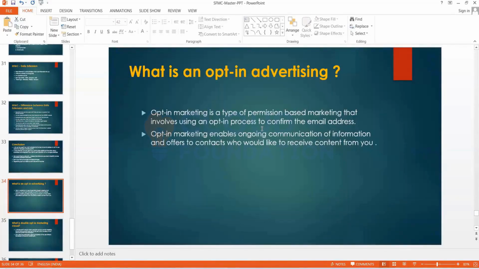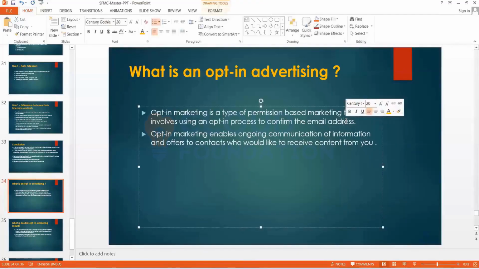What is opt-in? Opt-in marketing is a type of permission-based marketing that involves using an opt-in process to confirm the email address. Whenever you have registered, even in this Marketing Cloud, they send you a mail and you need to accept it. That decision process is called opt-in.